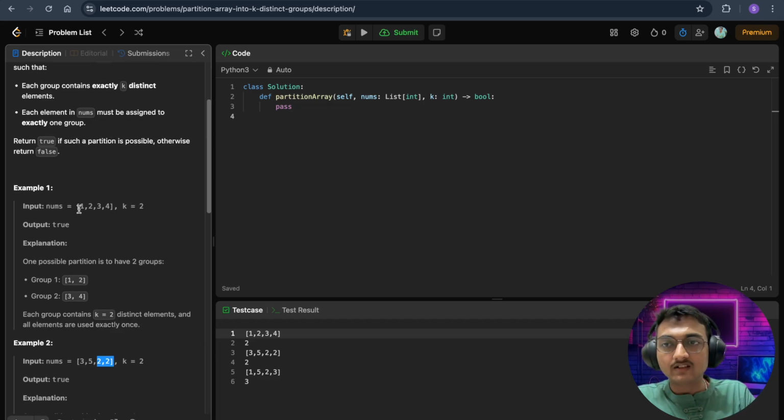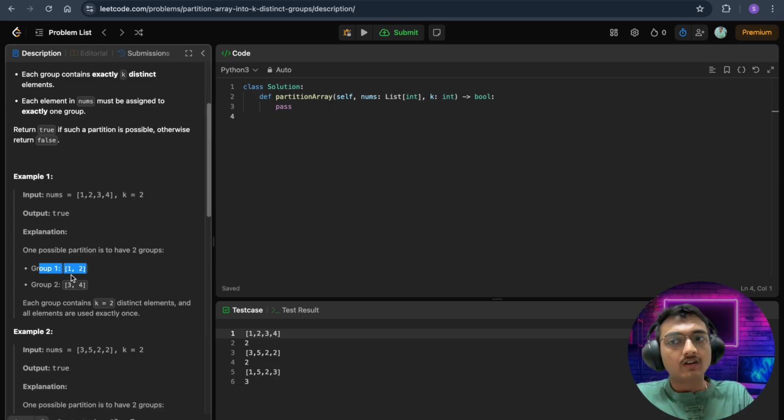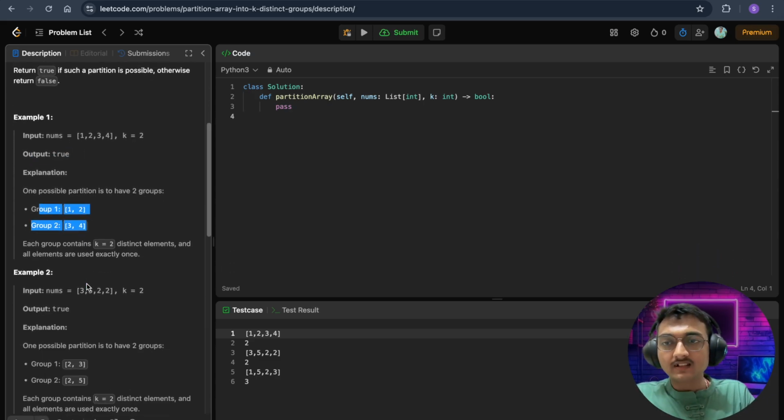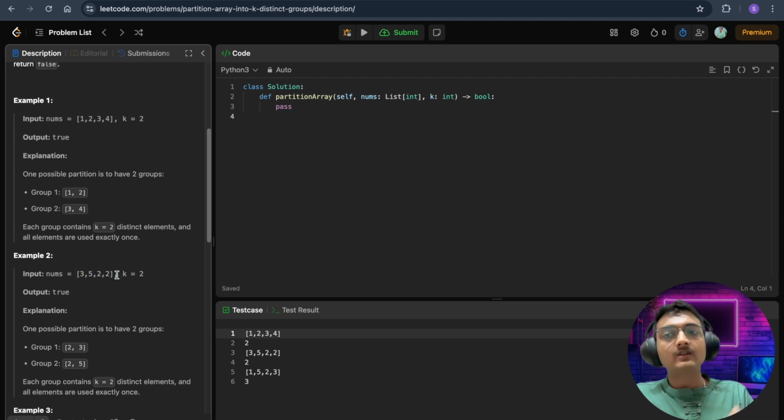Okay, this is the condition. So let's see the first test case, then we will see the next one also. 1 2 3 4 with k equal to 2, so I can definitely create a group of size two and another of size two, exactly two, right? So I need to create two groups, and I can return true because all numbers are distinct. Second is 3 5 2 2. I know one thing for sure, that I can put this number and this number in separate groups, and that way I can create two groups, 2 3 and 2 5. So my answer is still possible.